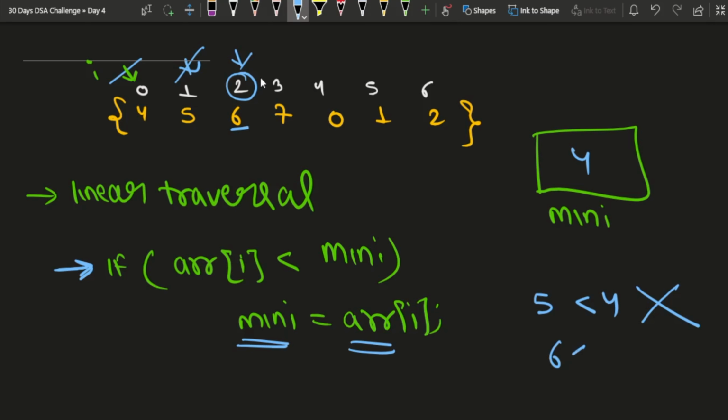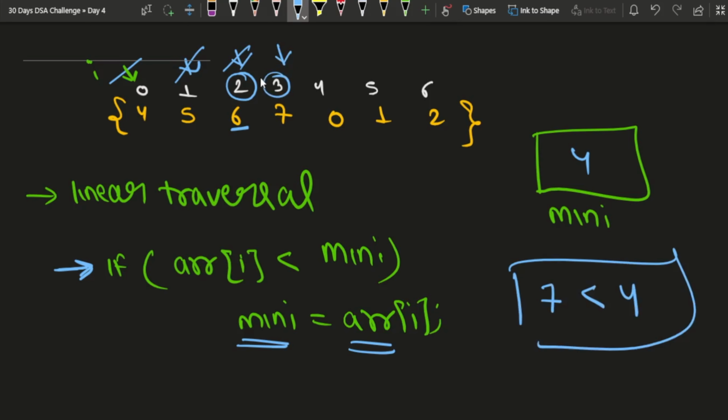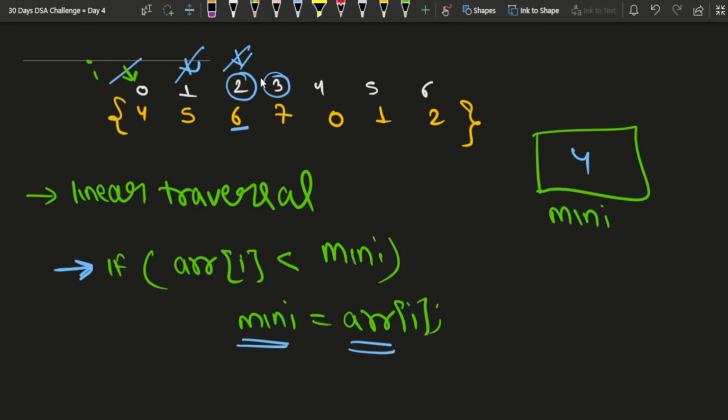We will again compare, is 6 lesser than 4? You will say no, so again we do not need to update our minimum variable. Then the I variable will again move forward to index number 3. The element present at index number 3 is 7. We will again compare it with 4. Is 7 lesser than 4? You will say no, so we do not need to update our minimum variable, right?